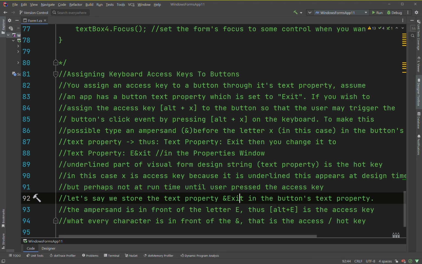So if you have an access key for 2 different buttons, for example, whichever was created first, in this case, that goes with the tab index. I guess in that case, whichever is first in the tab index among the controls that share the same access key, or whichever was created first, will be the actual control that's triggered when you press the access key.